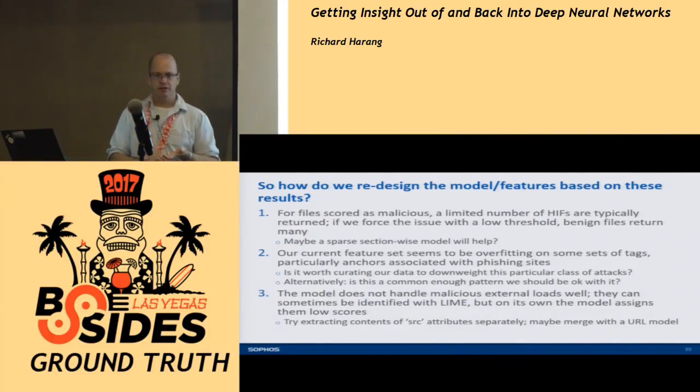Finally, the model really doesn't do well with importing malicious JavaScript from another site. We definitely want to do something about that. Maybe we can try walking through the DOM when we've got a file and pulling out those source elements and building a feature set from those specifically and putting that back into the model. There's a bunch of stuff we could try, but the point is we know about it now and we can do something about it.